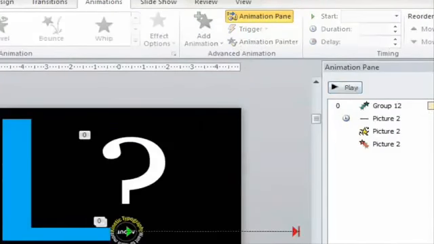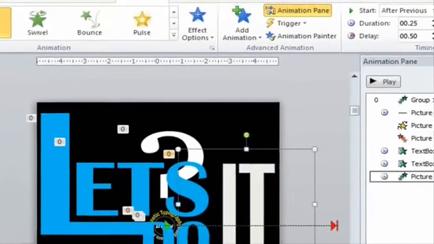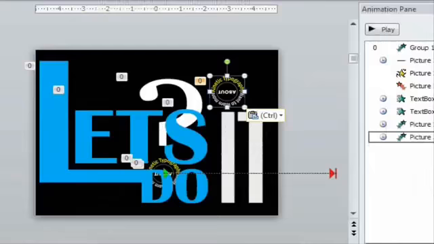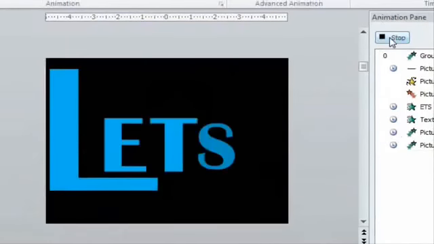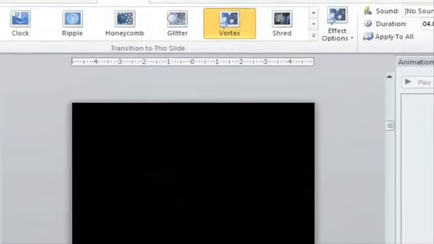Now we add the rest of the text to the slide. The "ets" and the "do" have a whip effect, and the "it" has a zoom effect. Finally, we put the circle on top of the eye with a bounce entrance. Looks a little messy, but this is the final effect. And to make it all break up and fly away, use a vortex transition.